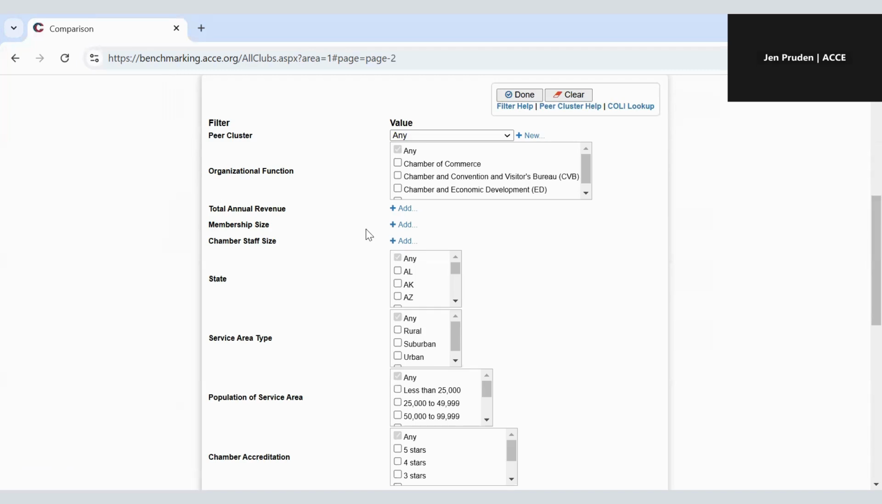In this example, I'm going to filter just chambers of commerce that have an annual revenue between $800,000 and $1.4 million. Once I have added those filters, I'm going to select Done in the top right-hand corner.